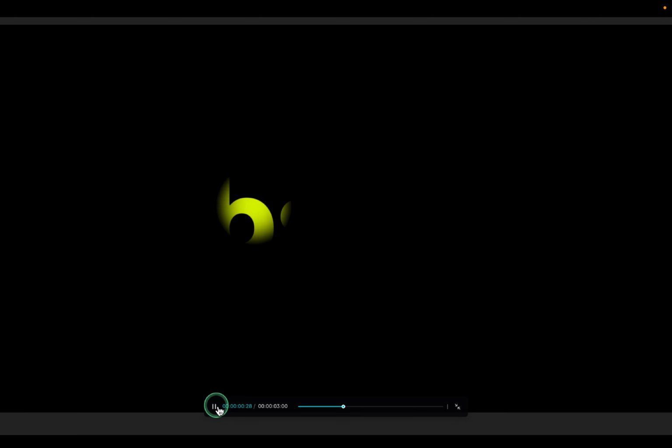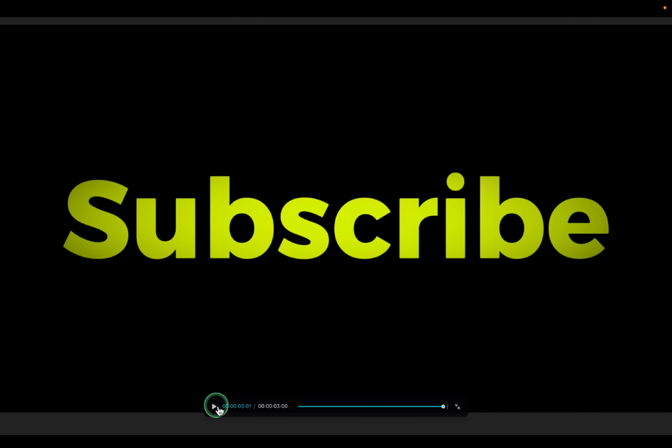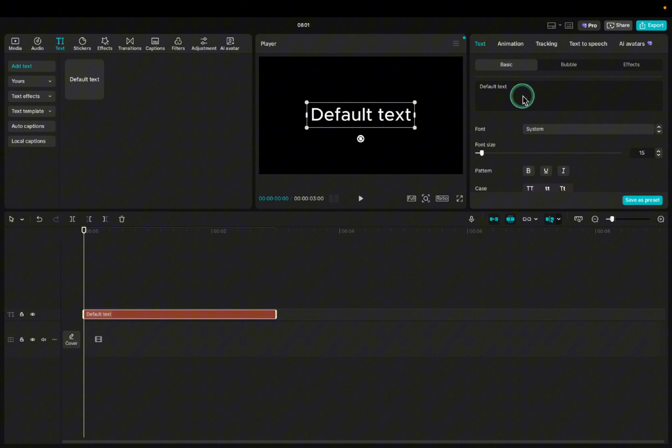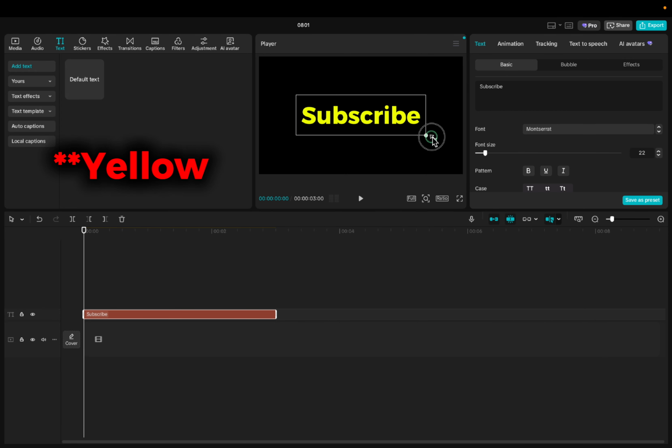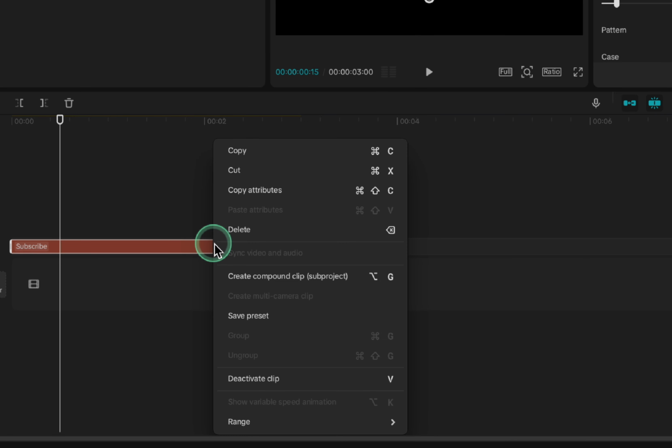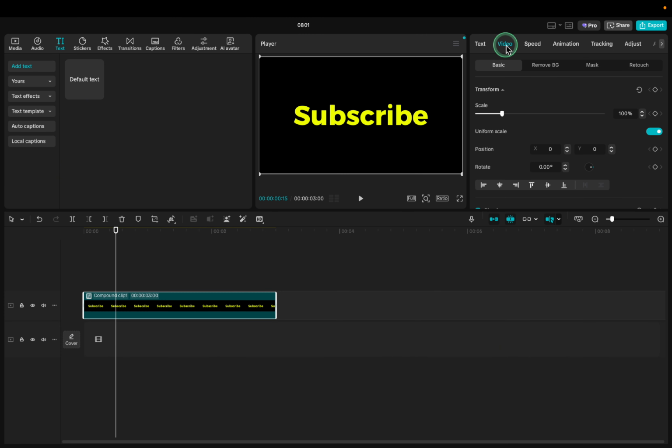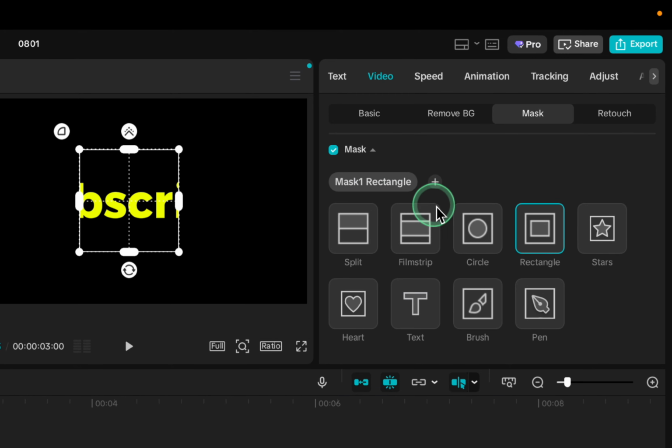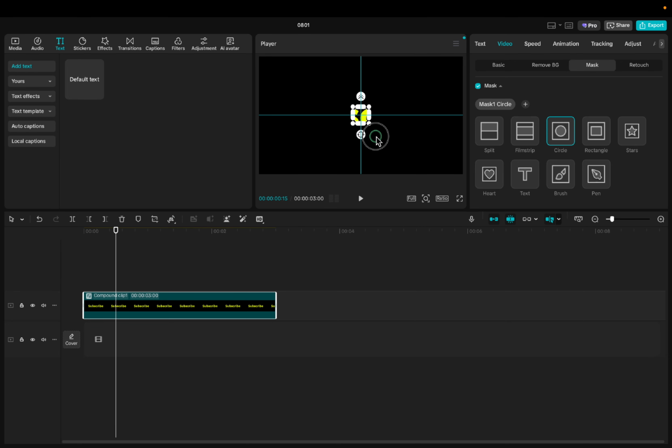This might look complex, but it's actually super beginner-friendly. So let's go over it step by step. Add a text layer, pick your font and color. I'm going with blue here. Right-click and select Create Compound Clip. Then go to Mask and choose Circle. You can shrink it a bit.